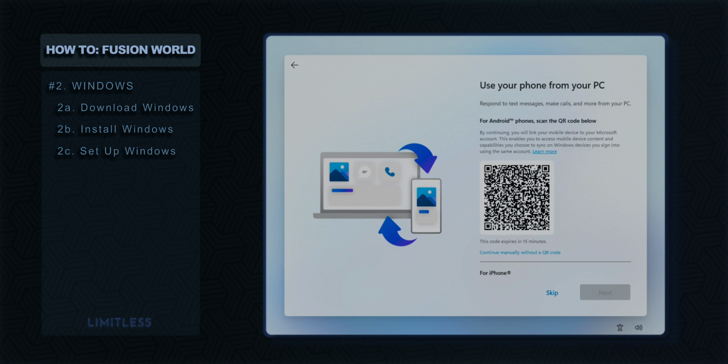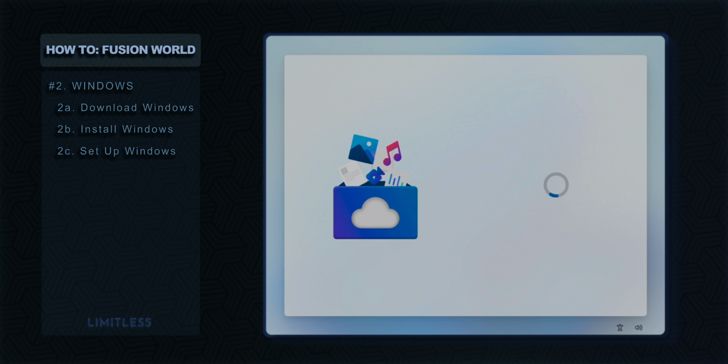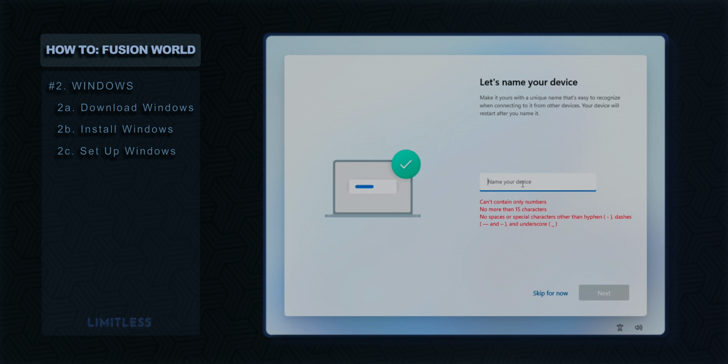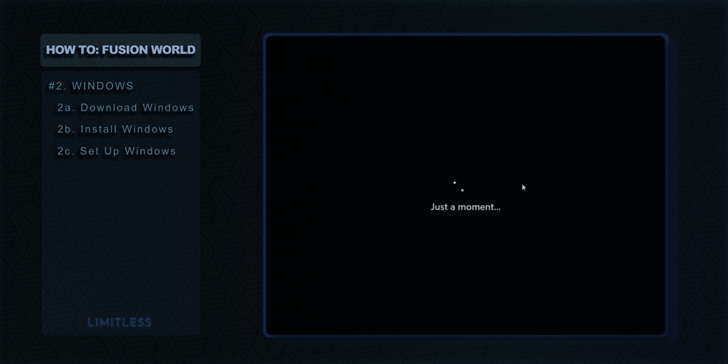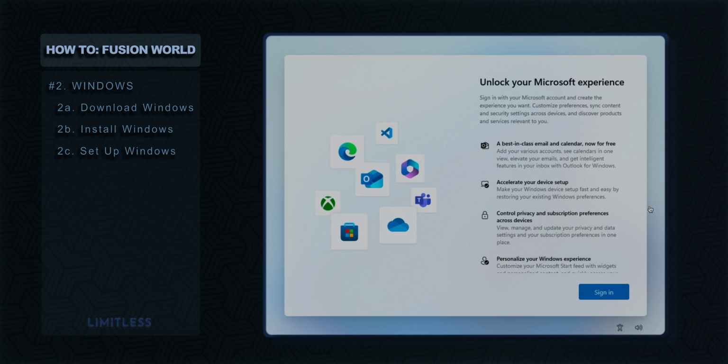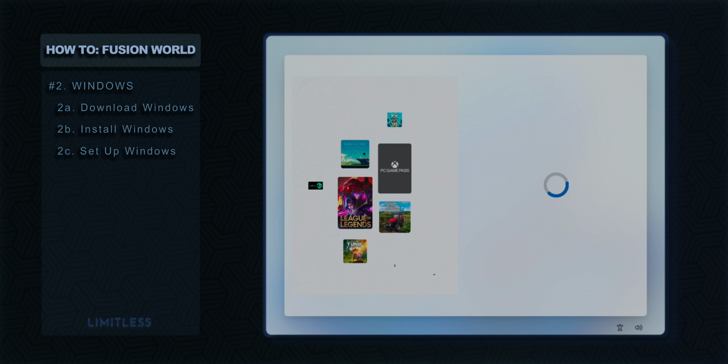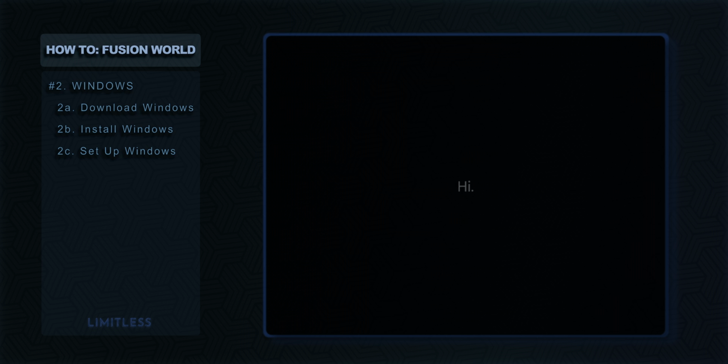I'm choosing just continue for most options. You can sign into any of these other options as well, or use them if you wanna use it as more than just a virtual machine for this game. We're gonna name our device. And we'll sign in to our Microsoft account. Perfect. Looks like we're all good and looks like we're almost in.